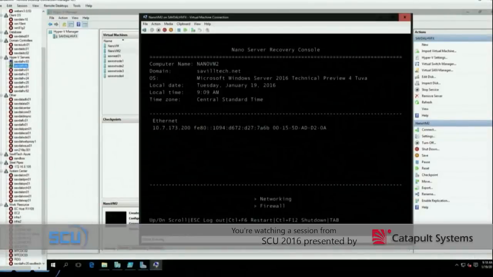So this is obviously Windows Server 2016. And what I created was a bunch of virtual machines.